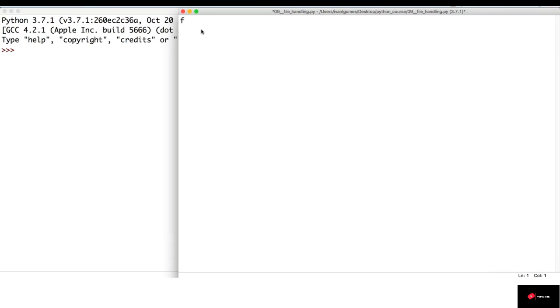So in this program, I can create a variable, and I can use the open function, and here I need to pass the path for the file we want to open. Since they are in the same folder, we just need to type the name of the file. So test.txt. Now we need to pass a second argument, which is the mode. So in this case, we just use R, that would be the read mode.